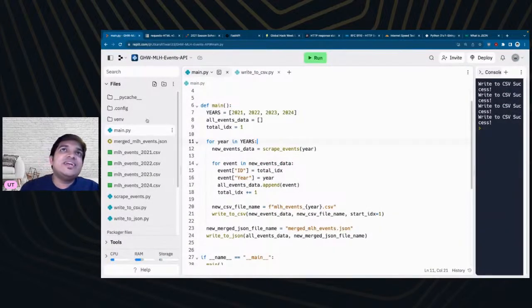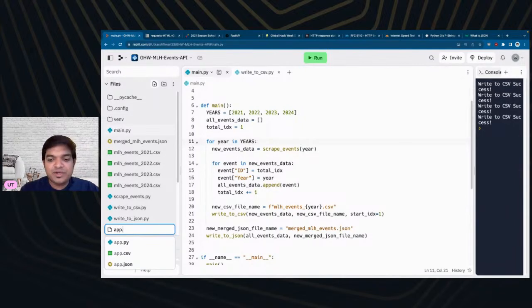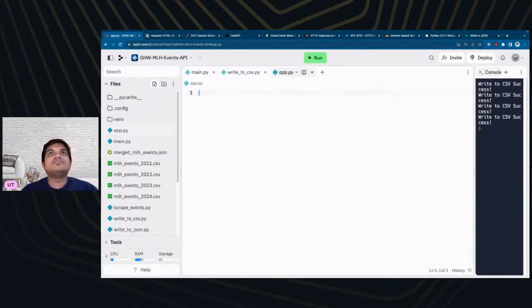Now to create this API, I'm going to create a new file. Let's call it app.py. Now app.py, this is where we are going to add the code for the API.